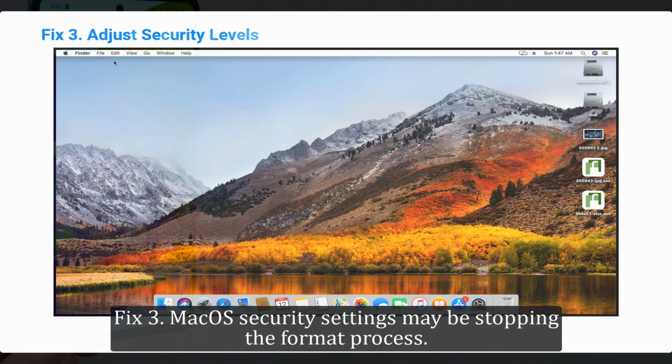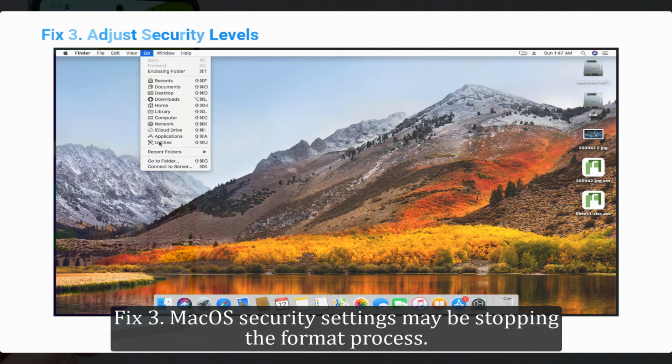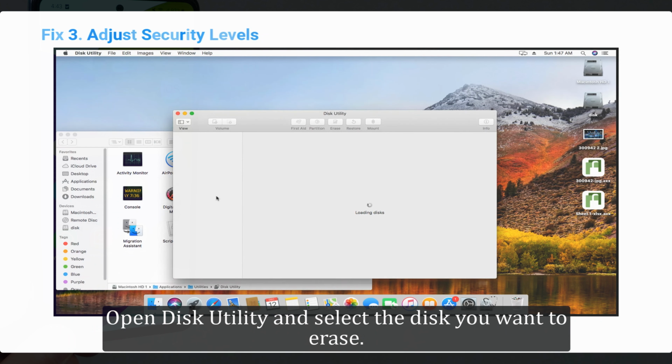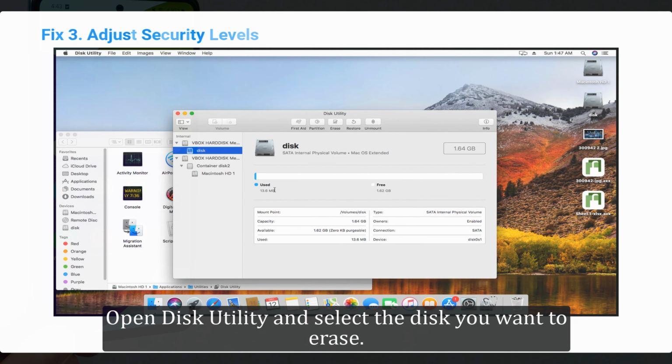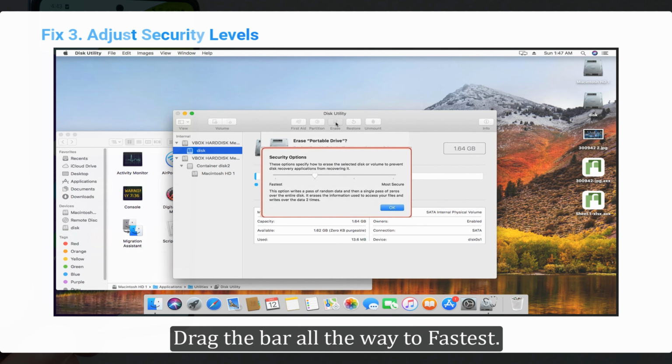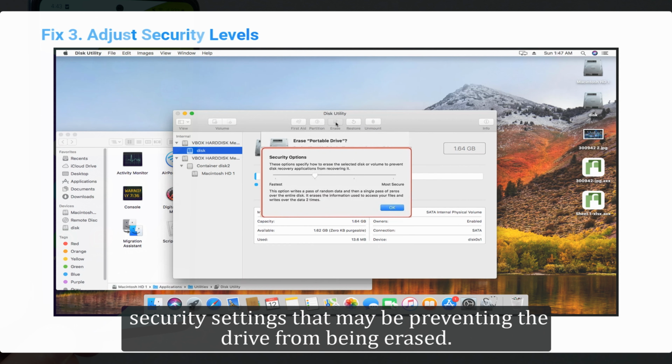Fix 3. macOS security settings may be stopping the format process. Go to Utilities. Open Disk Utility and select the disk you want to erase. Click the Security Options button. Drag the bar all the way to Fastest. This will result in Mac easing up on the security settings that may be preventing the drive from being erased.